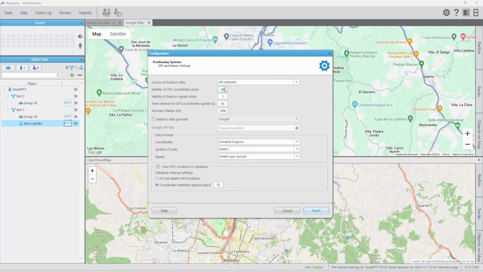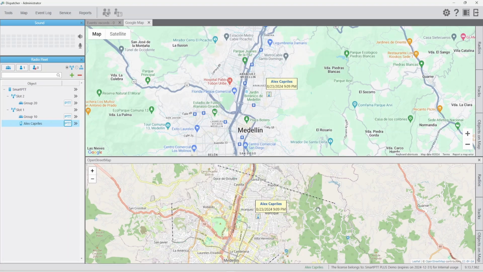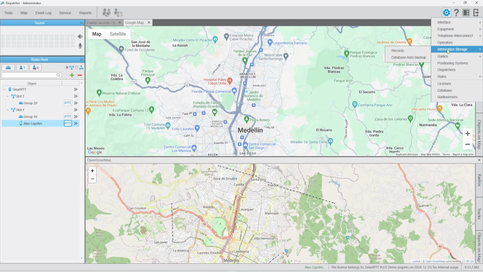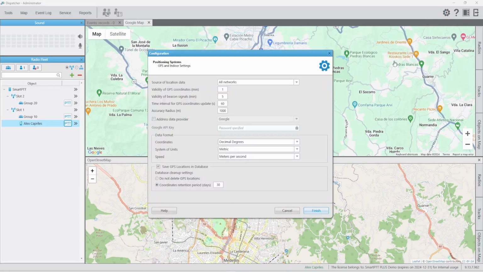Positioning system, let's say, 1 minute. So if the console is not receiving new GPS positioning for 1 minute, the radio is going to disappear from the map. Okay. Now that the 1 minute has passed, you can see the radio is hidden with old coordinates, and it's working fine, and you know how to do the settings. So let's go back to the positioning system. It's 1 minute. Let's put it back. The original time is 60 minutes.